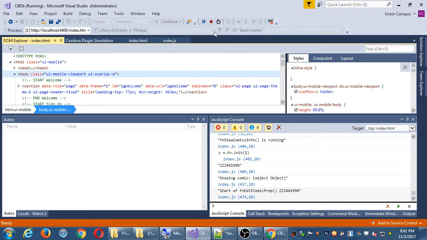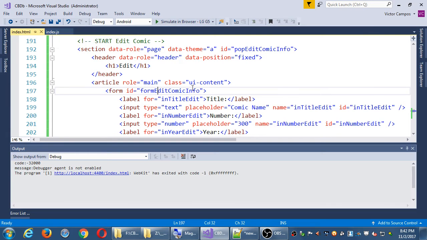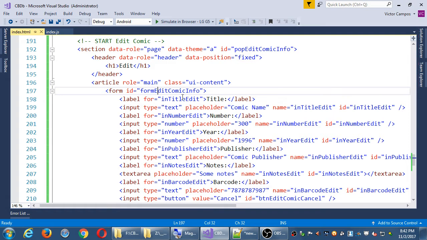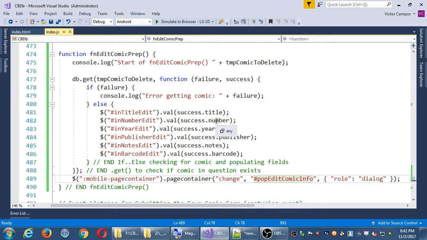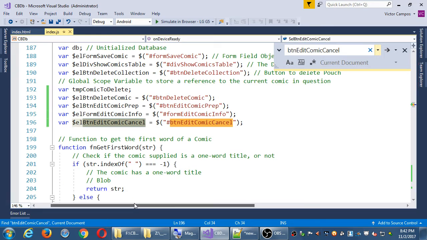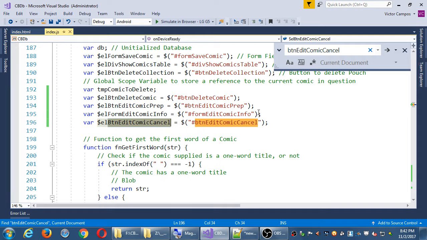So, back to my code. In the form edit comic, I have btn edit comic cancel. Earlier today, we created an object for it up here, when we created the edit comic prep, that's what we've been working with now. The actual form submittal is right here, but we haven't done prevent default. That's why it kicks us out of the app when we try to submit or update. And here's what I'm talking about: L button edit comic cancel. We've got an object that represents that HTML node. Nothing's happening when we press cancel. So we've got the object in question, and we've got it set up already.